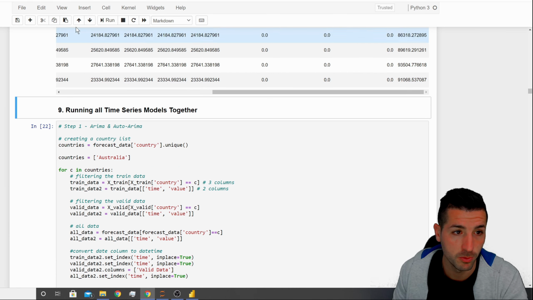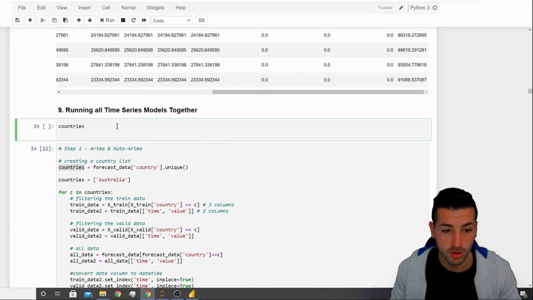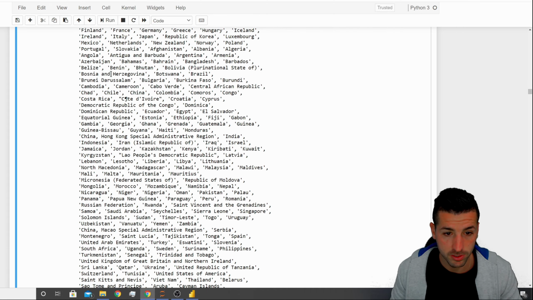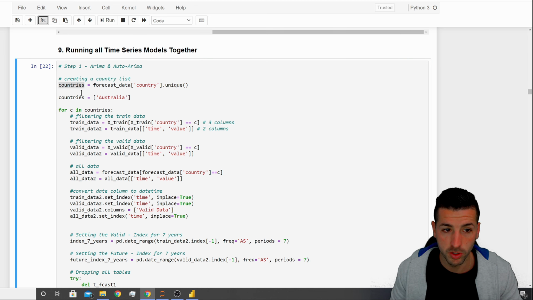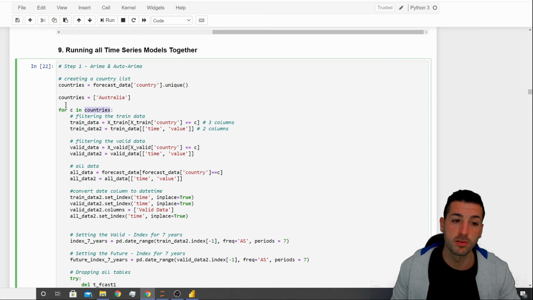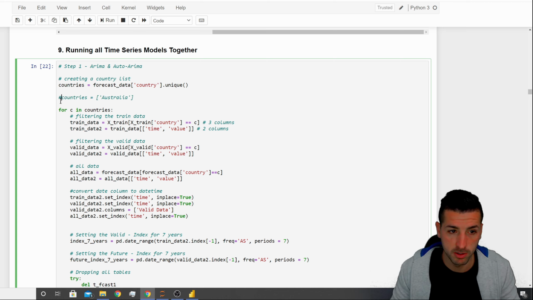So the first thing I do here, let me just show you quickly that these countries has all, if I run it, it has all the distinct countries we have, as you can see. And what this loop is gonna do, this for C in countries, is going to start with the first country that we have in countries and run all this code below, which we are going to explain. However, I also have this code down here, so I can easily comment this out. So this is all countries, and this is just Australia for now.